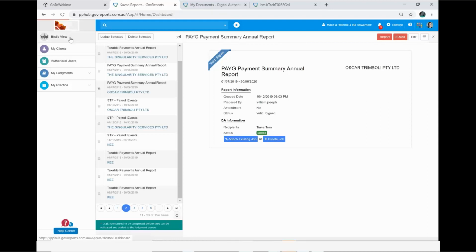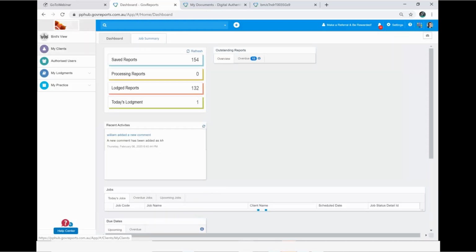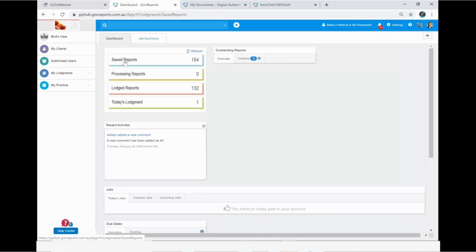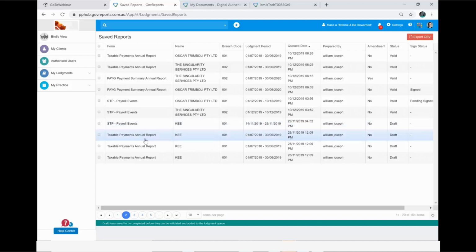But to have a better view of it, you can simply go to your saved reports and see the whole list of your saved reports, and you can see which one has been signed as well. That was on the second page, and you can see there this is the taxable payment annual report. I think I sent it off earlier. I can't find it. Okay, so this is the one. It's valid and it should be signed. So I can tick the valid and the signed one and be able to lodge that now.